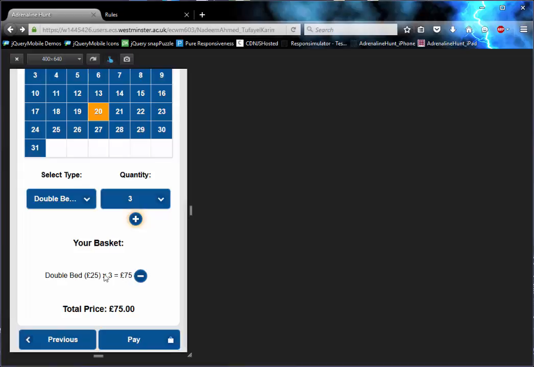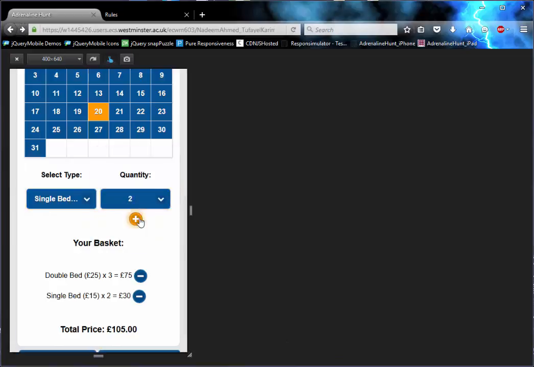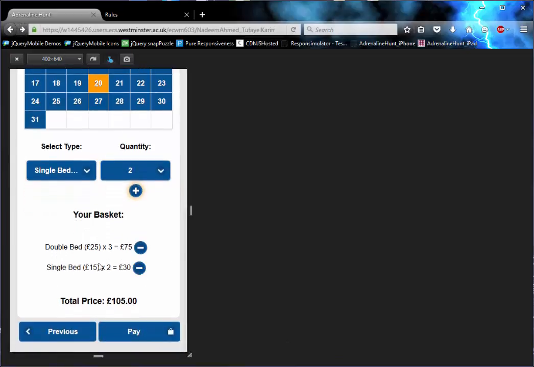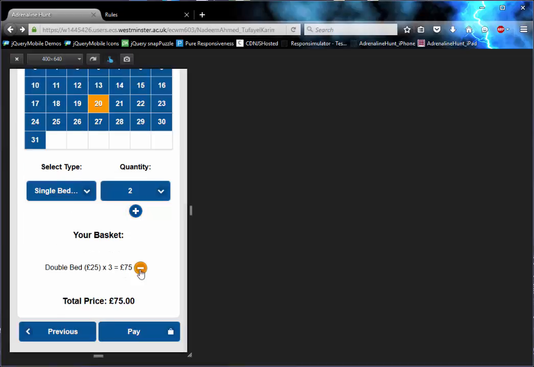This will then appear below and they can see what they have in their basket. Can add another one here as well. The user can also delete items from the basket. This is all dynamic, so the price will be updated accordingly, like so.